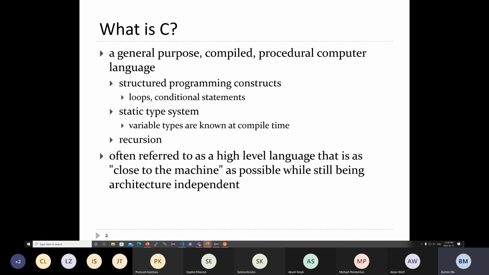And then furthermore, it's a procedural computer language, so not object-oriented. Although you can create an object-oriented C program. It's just you have to go out of your way to do so. So it's a structured programming language, which means it has things like loops and if statements.